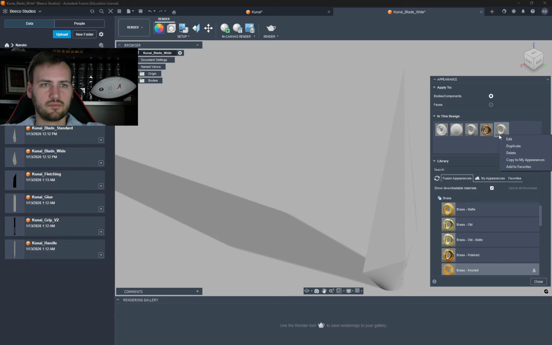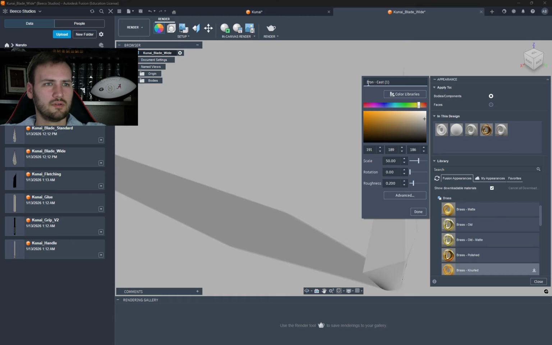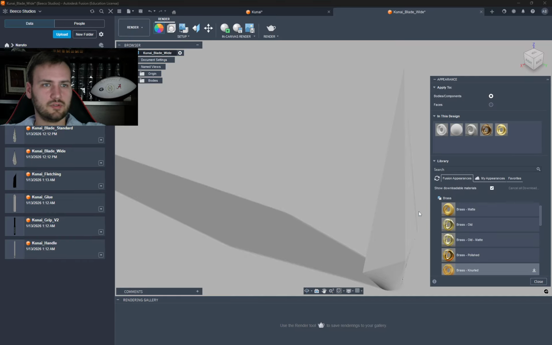All right, duplicate. Let's name this brass. And it was 245, 205, 125. See if we keep everything else, it'll be good. Yeah, it looks like brass. Why can't I assign it?